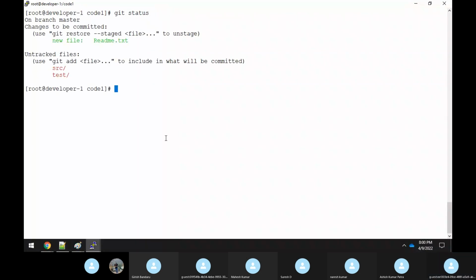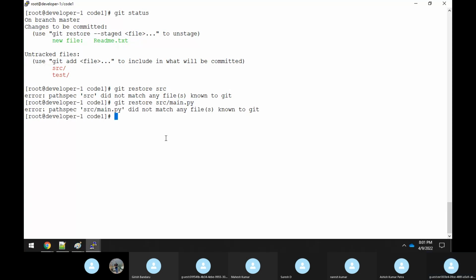Okay, git restore src, src slash main.py. Has to remove, sir. Path specific src did not match any file known to Git actually.